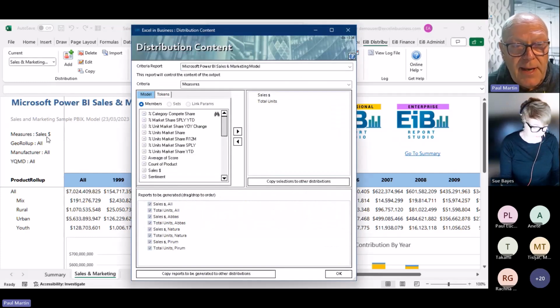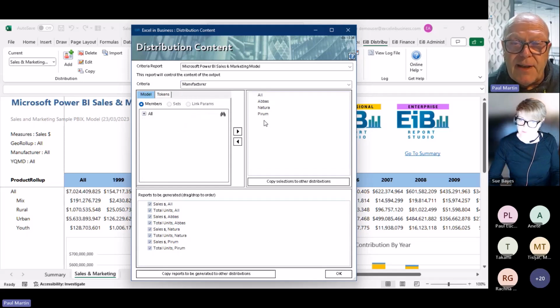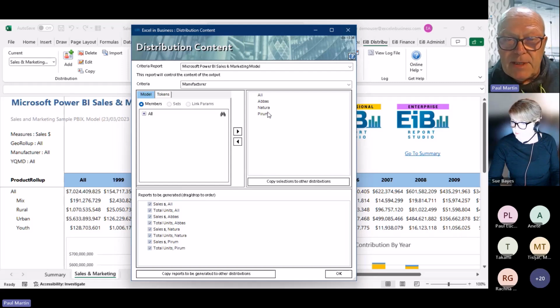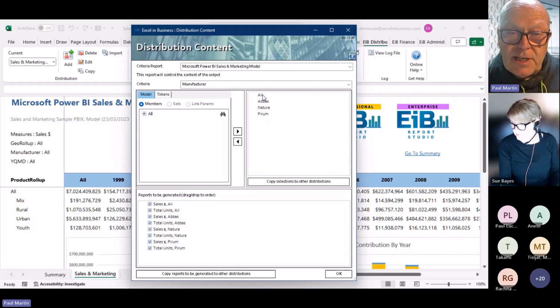You can see at the moment it's on sales dollars, but I also want to run it for total units. But also I want to vary the manufacturer. So I've decided that I want to produce 4 manufacturers. I want all manufacturers. I want Abbas, Natura and Pirum. So if I run this report, it's going to produce 8 reports because it's going to produce these 4 manufacturers by sales dollars and units.